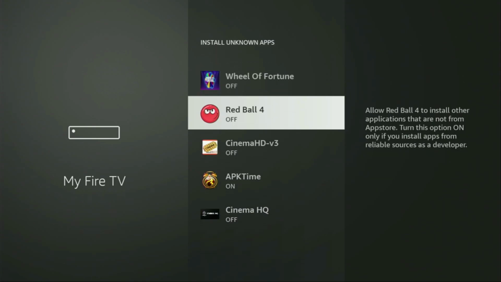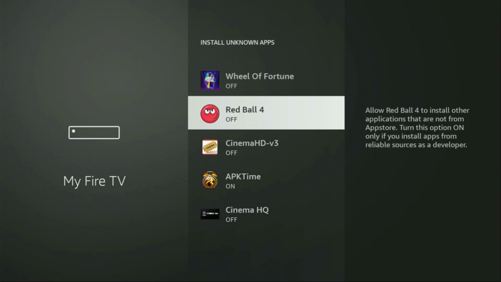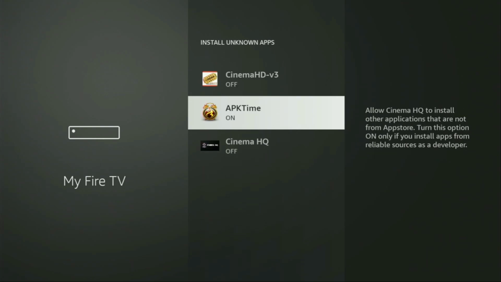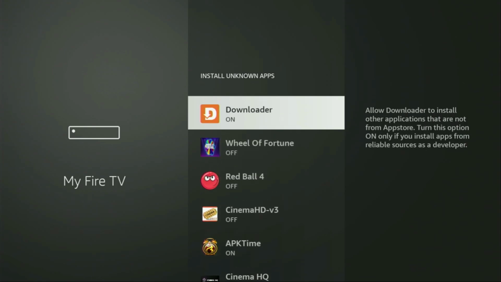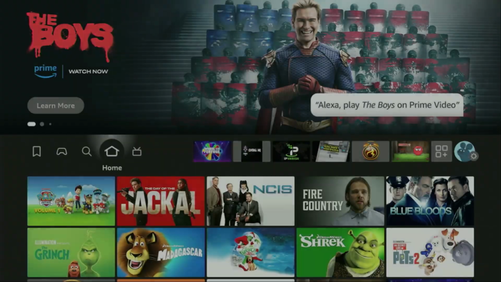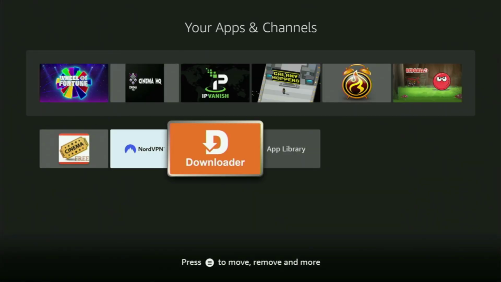And from here, all you have to do is just locate the downloader application and turn that option on. What it does is allow you to install other applications from the internet, and not only those apps which are available in the official Amazon App Store by default. And now if you go to the list of apps on your device, which is right here, we open it and there you'll find the downloader, which is set up and ready to use on your device.